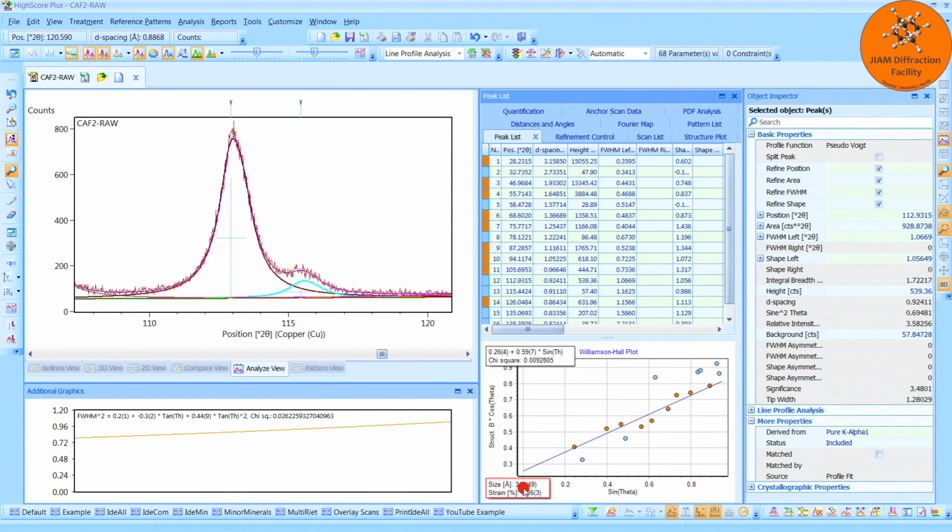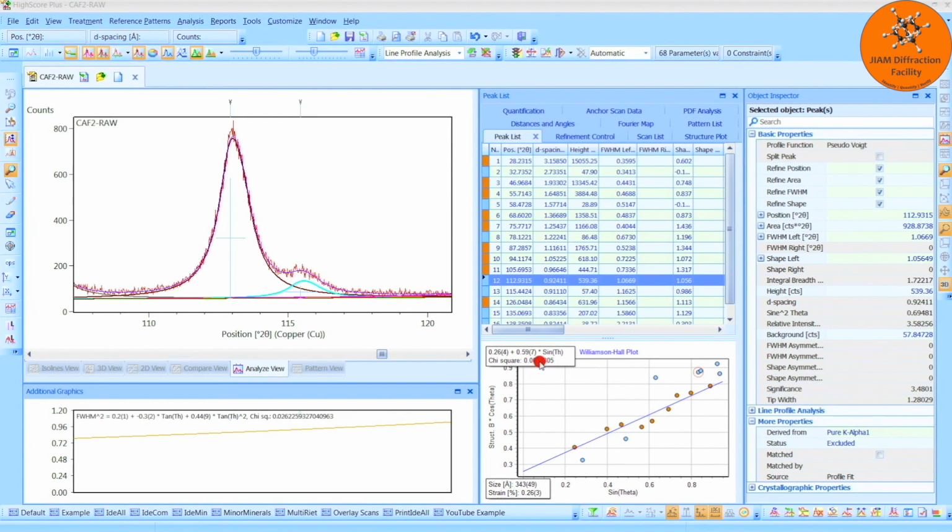So now it's about 343 angstroms plus and minus 50, and strain is about 0.26 plus and minus 0.03. Maybe we could still go through and find some peaks that we should disregard, but I'm pretty happy with it at this point. The chi-squared is not too terrible, so I will just stick with this fit.